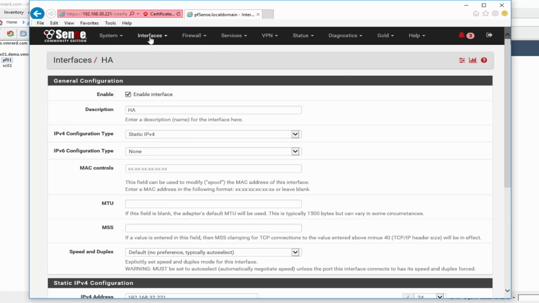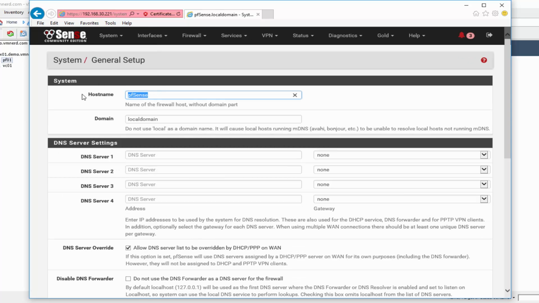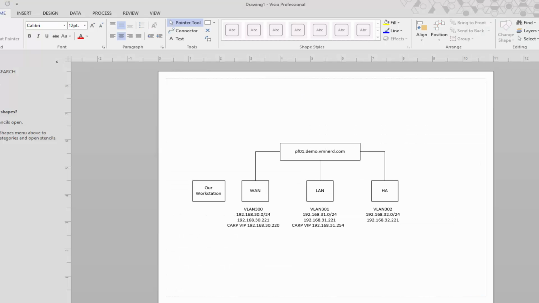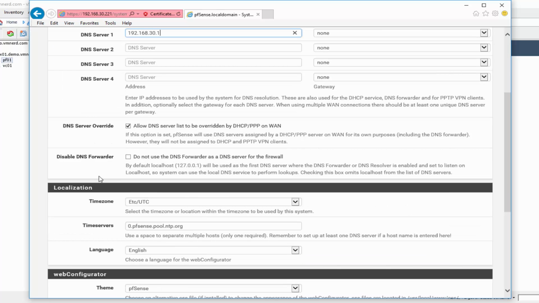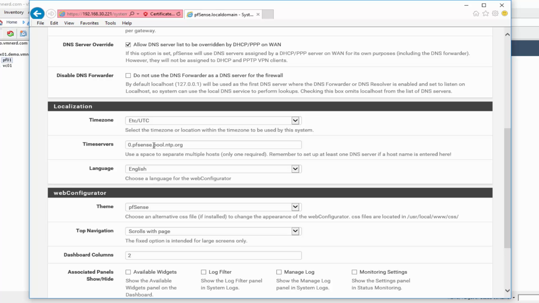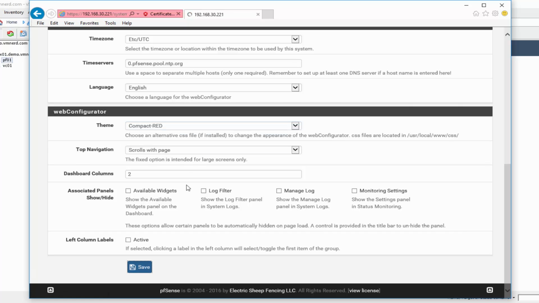Okay, so now the next thing I'd like to do is go to the General Setup tab. Remember, we named our pfSense box. We called it pf01, so let's go ahead and call it that, pf01. And for domain name, demo.vmware.com. And for our DNS server, we will use 192.168.30.1. We don't really have to mess with any of this other stuff right now, so we'll leave that alone. Everything else is fine. I personally like this new red one that they came out with, so I'll turn that on, just because I think it looks cool.